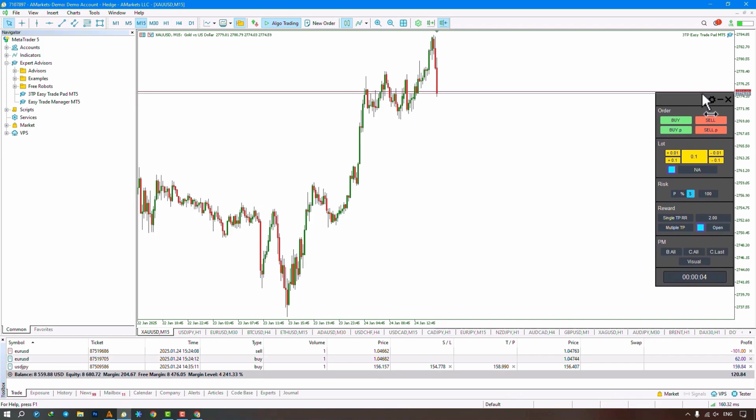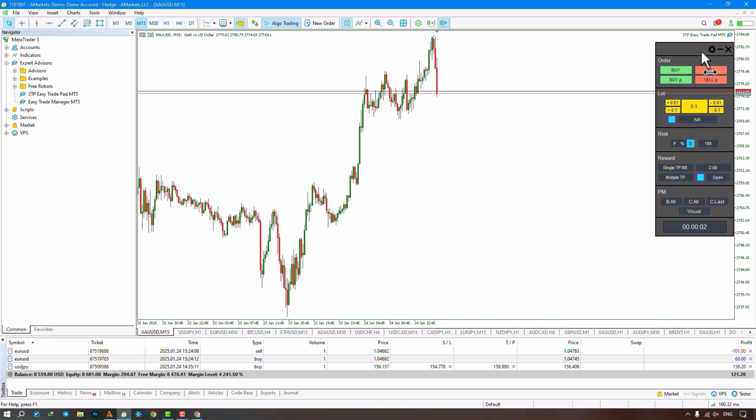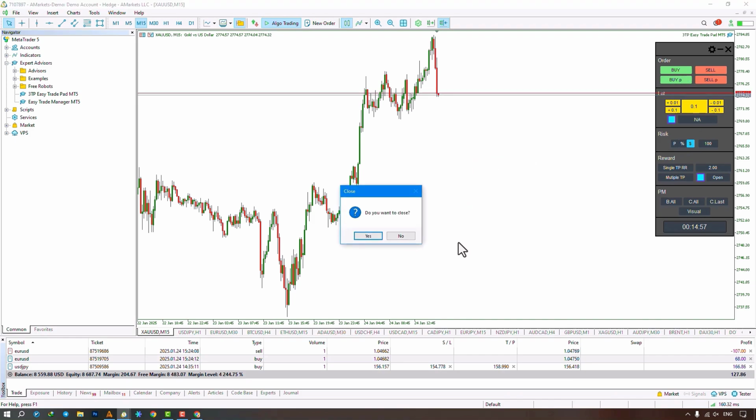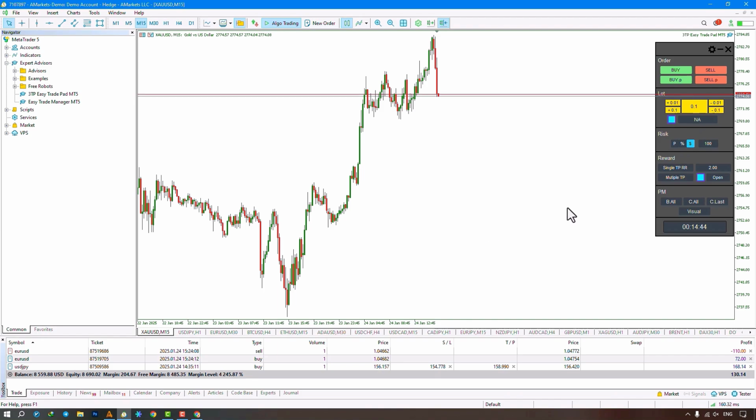The second option adjusts the panel size. 3 options are available. Selecting the first option shows a warning prompt. Choosing yes, the expert closes and is removed from the chart. Selecting no keeps the expert on the chart. To adjust the expert panel size, select the second option to minimize it, showing only the remaining time until the current candle closes. Clicking the minimize option again returns the expert panel to its default state.